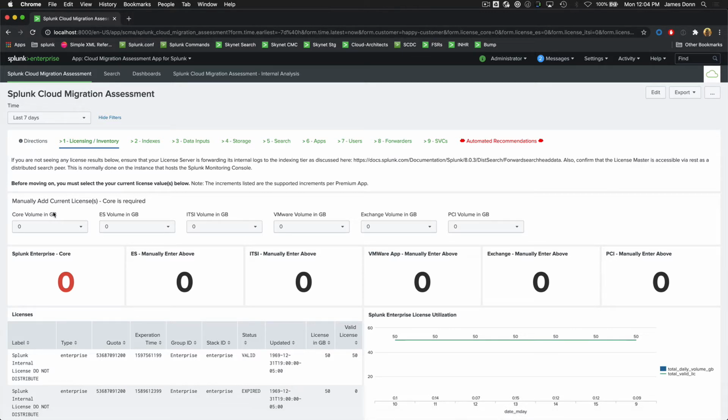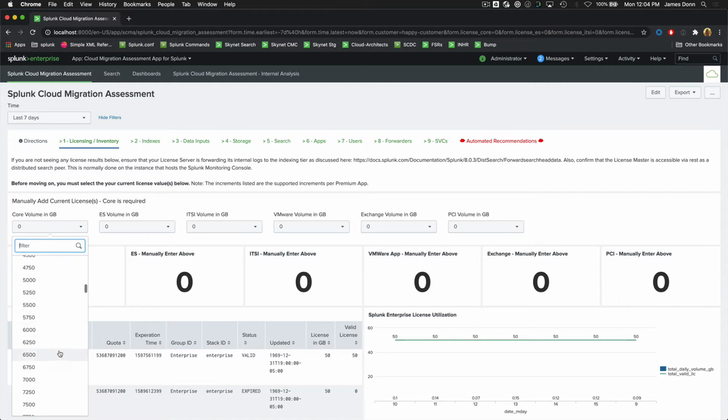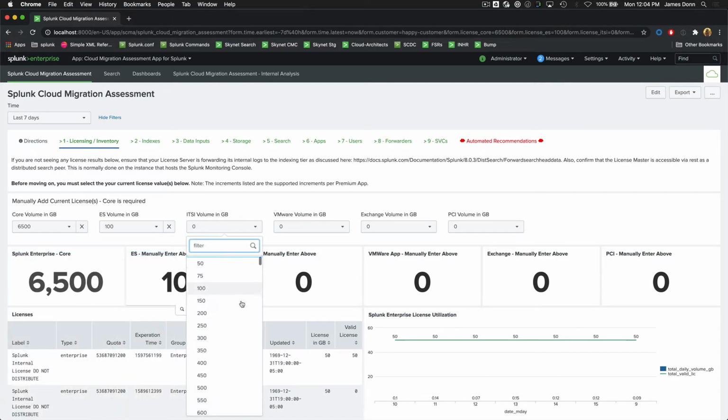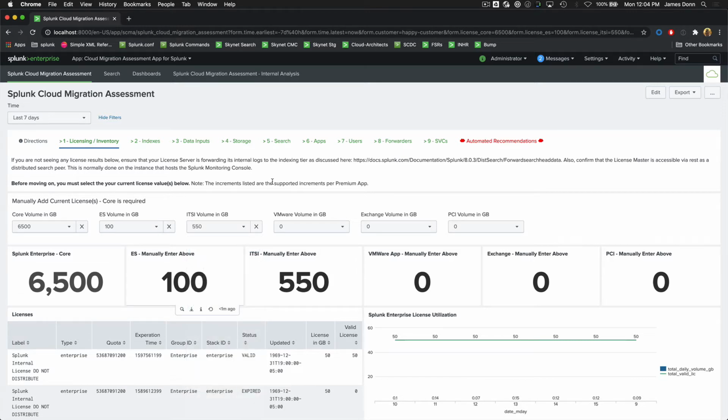You'll notice on the licensing tab that the Splunk Enterprise Core license is not filled in and is red. It's red because we need to manually select this and put something in. You can then continue on and pick any amount of other premium applications licensing that you may have already today.